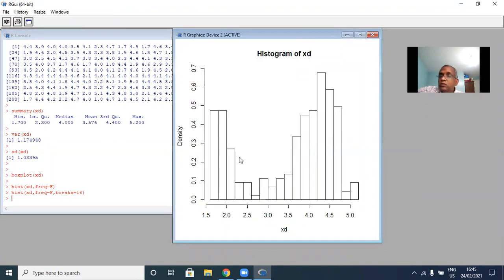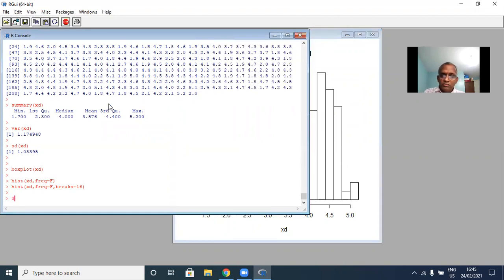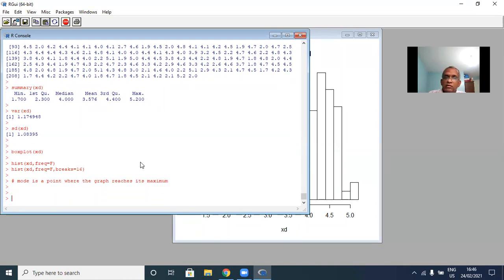Now this is a lot more informative than the box plot because, as you can see, it shows a bimodal shape. But you know what? Do you guys know what a mode is? Let me explain what a mode is. A mode is a point where the graph reaches its maximum. I'm sure you know this, right? Don't you? A mode is just a point. If you draw something, it's a point where it reaches a maximum.